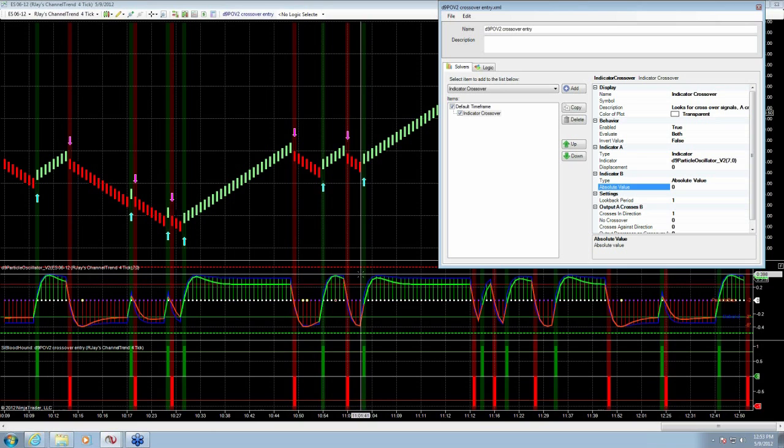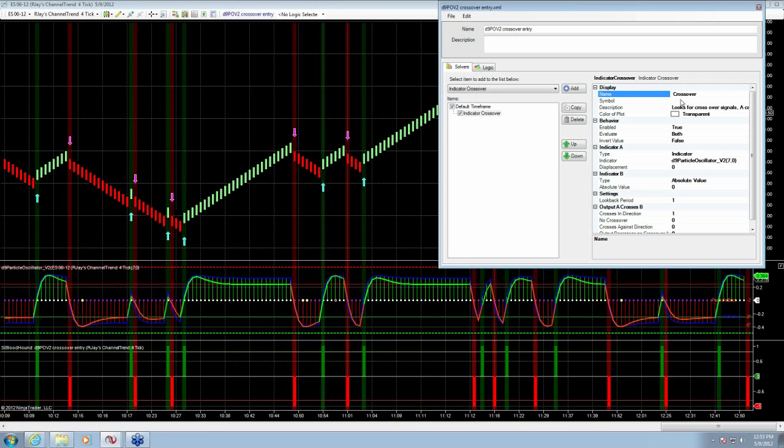They're in sync with the particle oscillator crossovers, so you know that's good. We're right in the same time sync with them. And I always like to put the name of the indicator on here with the solver name, just for clarity.